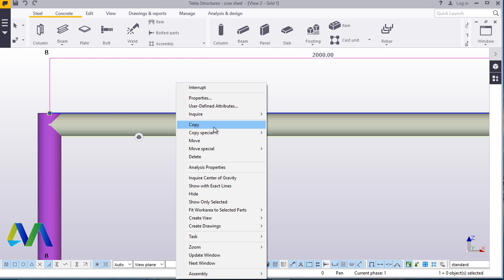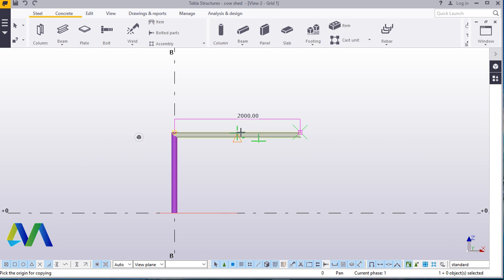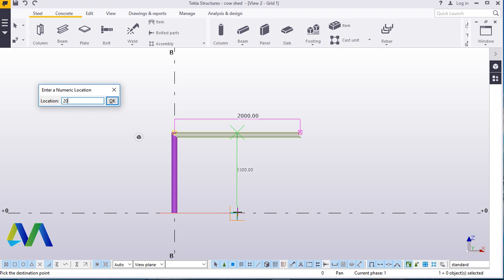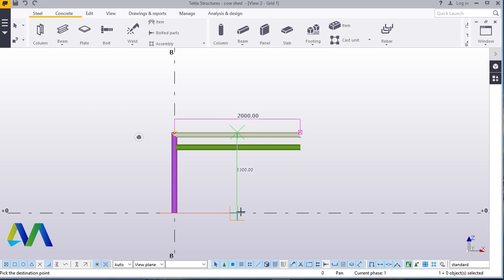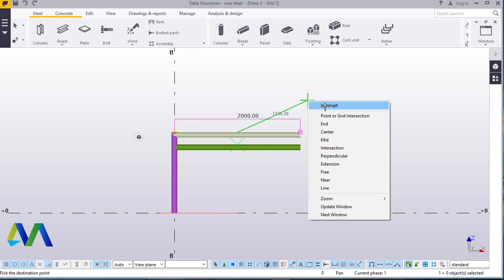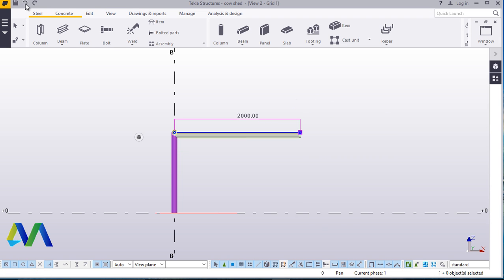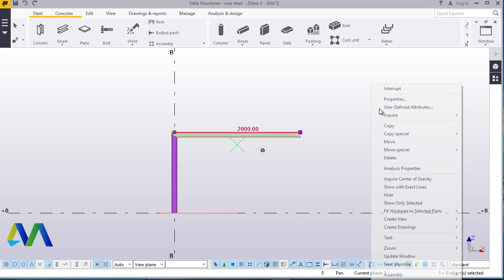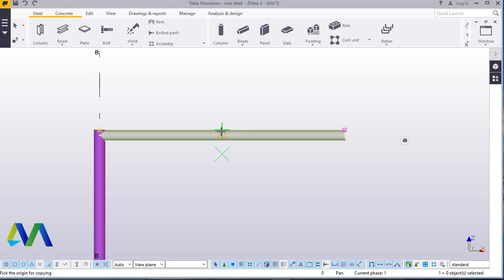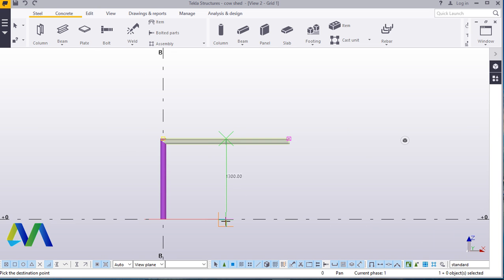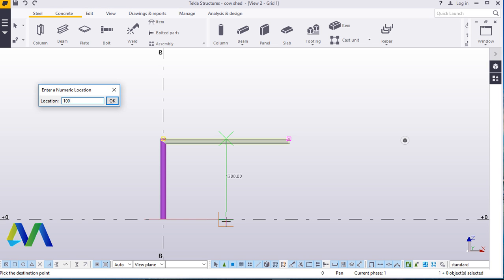Click on this, right click and click copy. Just place your cursor in the middle, click and place it down here to make sure it is on a straight spot, and type 200. Type 200 and do that. That's bigger. Click this. From here, just place it down here and type 100. 100, okay.